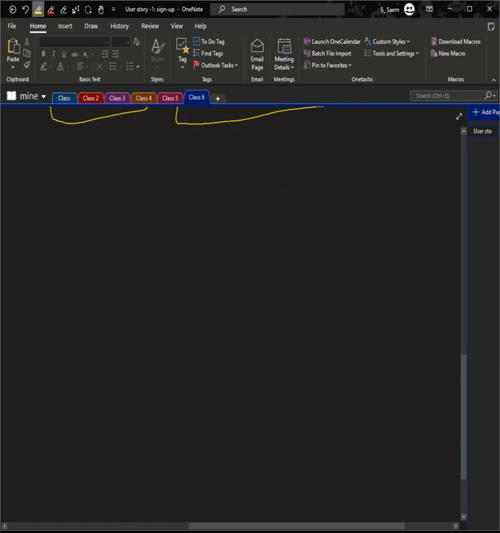Then comes front-end testing. Front-end testing is a process that ensures the application's user interface connects seamlessly with its backend system.